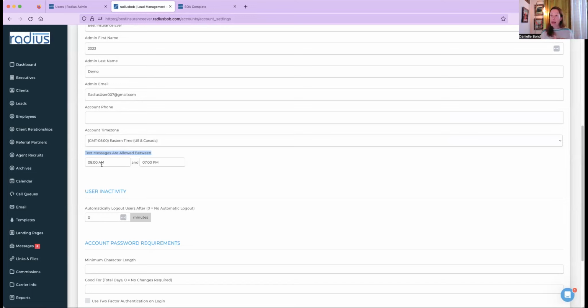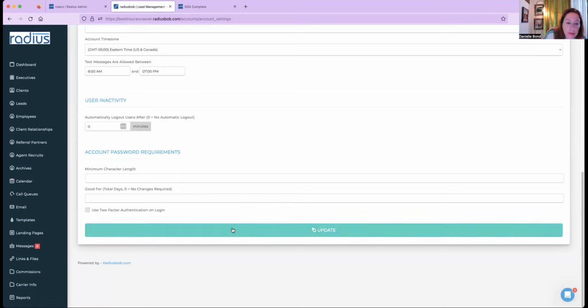And then anything that falls outside of that time frame would then be sent out the next day. Or if the text message is trying to go out at 6 a.m. in the morning, it'll hold it until 8 a.m. in this case. And then you can scroll down and submit your settings by updating, and that's that.